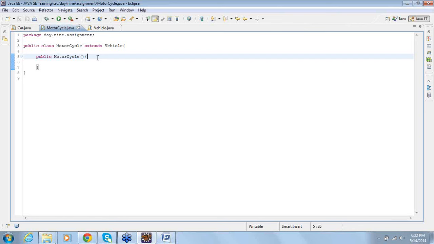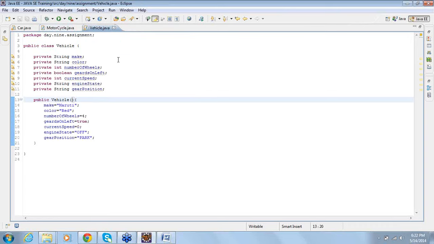But here comes the challenge. When you create an object for the motorcycle, not only the motorcycle constructor but also the vehicle constructor executes. But when your vehicle constructor executes, what happens? Your motorcycle is manufactured by Maruti and color is red and number of wheels is 4. I hope you got the problem.